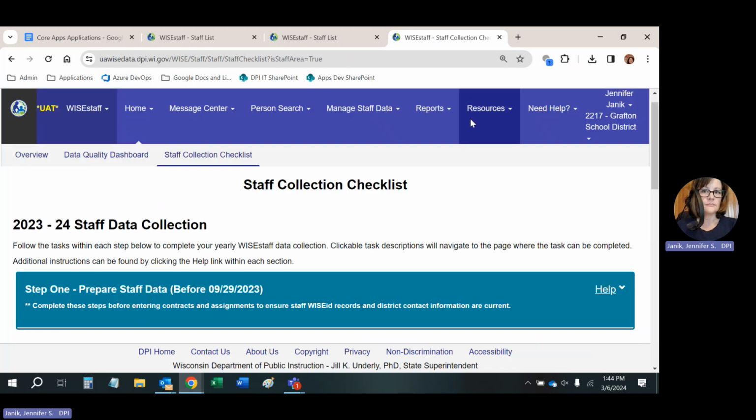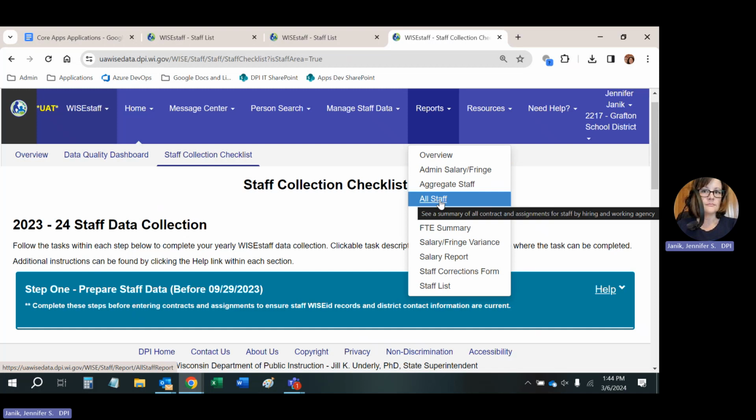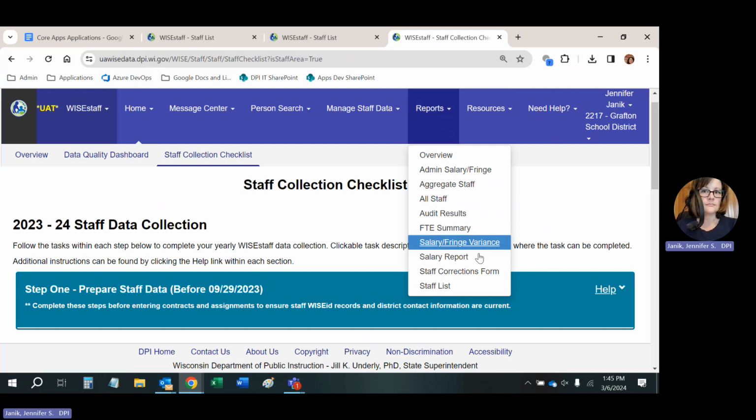There are a number of other reports that we have available that you can use. If you want to do a full download or list of all of your staff and all of their assignment and contract data, you could do the all staff report. That's literally a dump of everything that we have. It's their demographic information. Like I said, if they have multiple assignments, all the assignments are in there. So that would be one report that shows a picture of everybody.